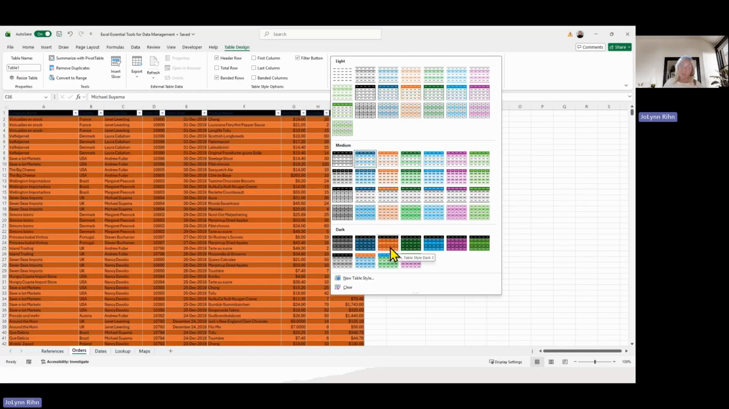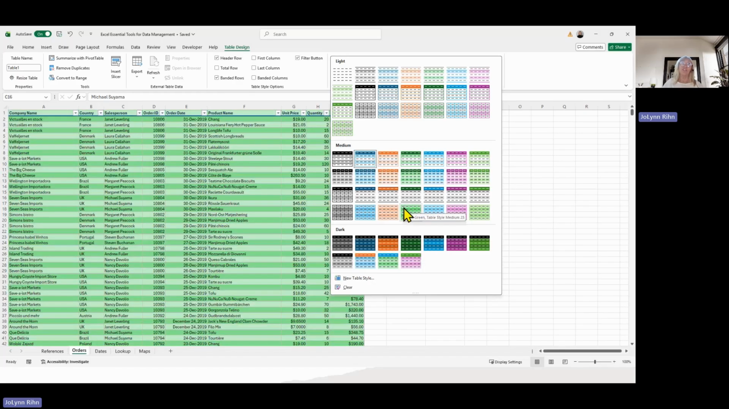Now, some of these are a little bit too much on colors. I don't use any of the dark. I don't like any of those really dark green ones, but there's some that are very subtle and very nice to use. As a matter of fact, I probably use this one the most. This one in the medium category.